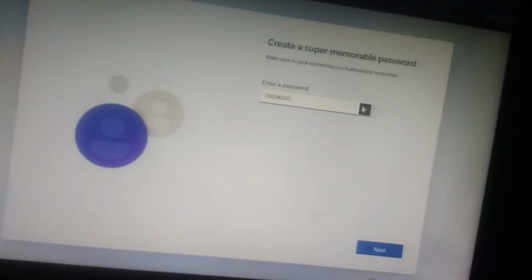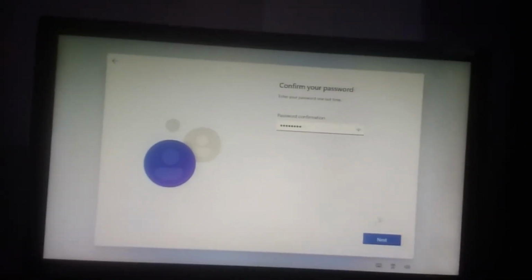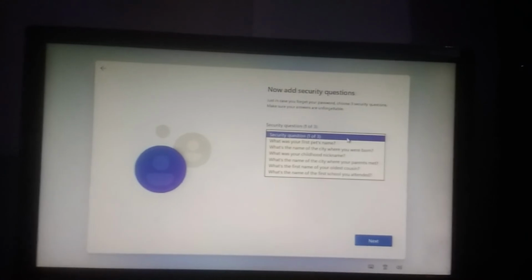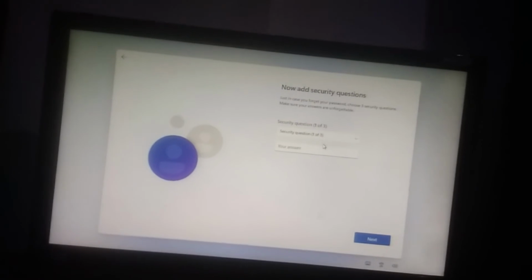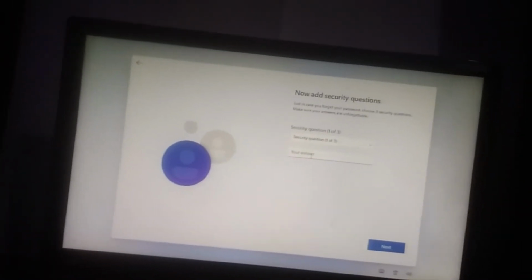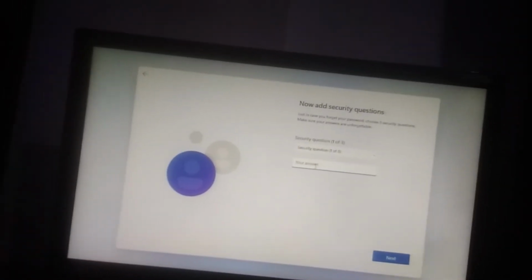Now let's click on the next button and here retype that password. And these settings you can change afterwards also. And these are the security questions. Means when you forget your password, it will ask the security questions, and if you answer all three correctly, then Windows will allow you to change the password.